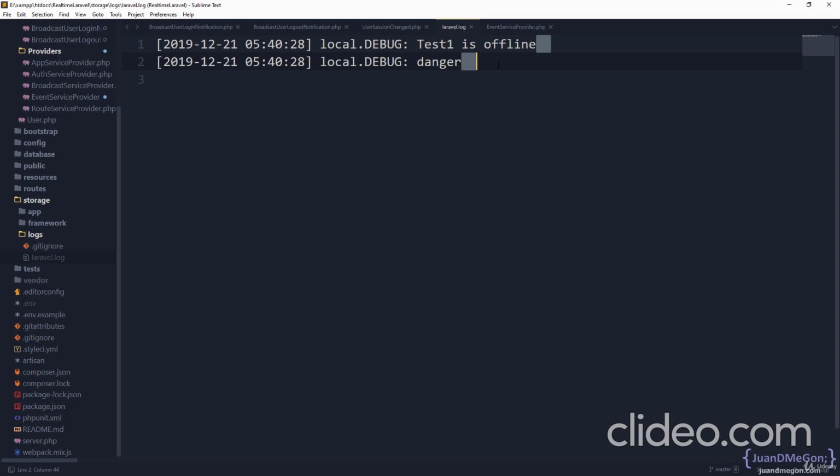And now we need to be sure to listen to that from the front end and execute the corresponding actions. So let's see how to do that in the following class. See you there.